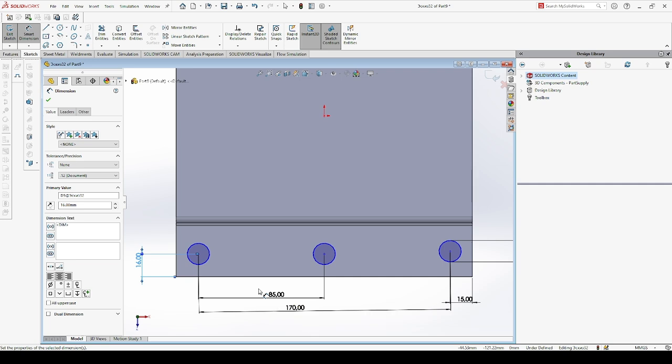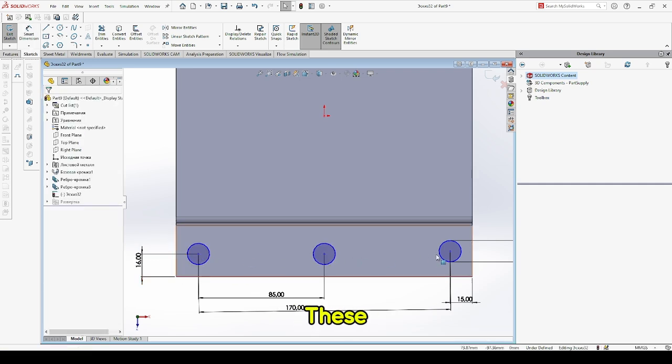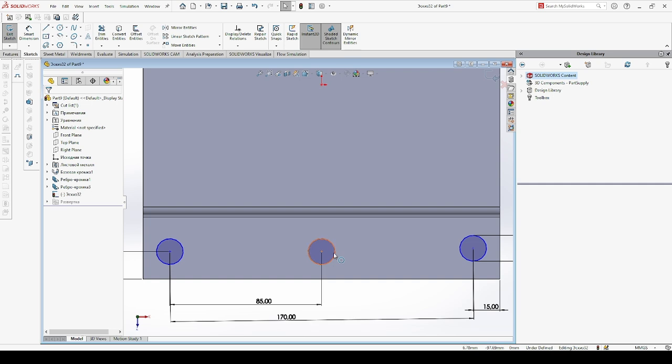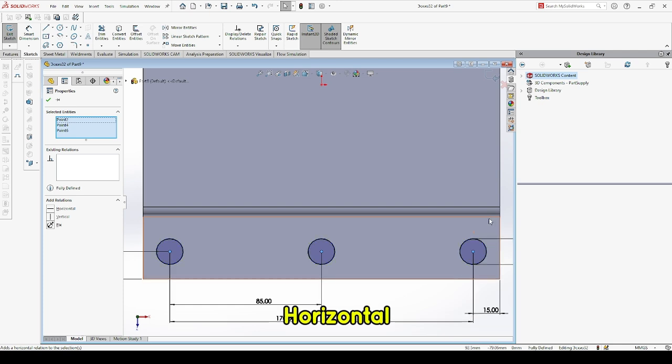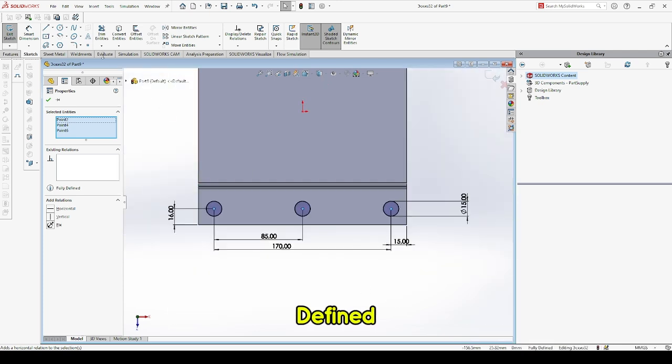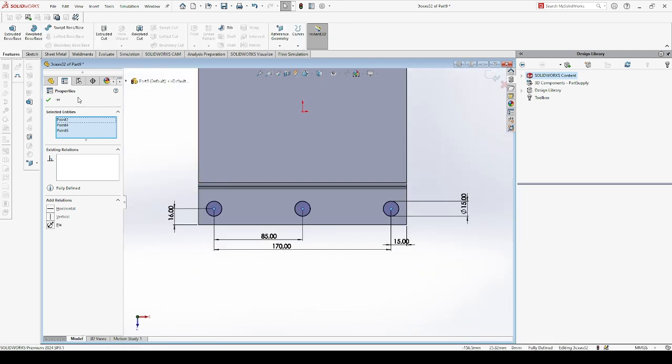Okay, good. So next you're gonna position the centers of the circles horizontally. On your keyboard, press Shift Alt, then select these centers, make them horizontal. Okay, you see, fully defined. Then go to Features, Extruded Cut.